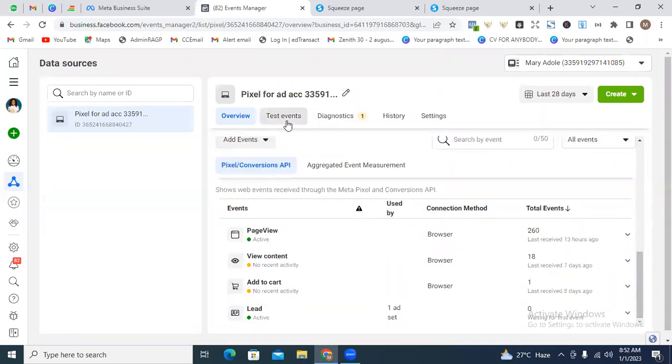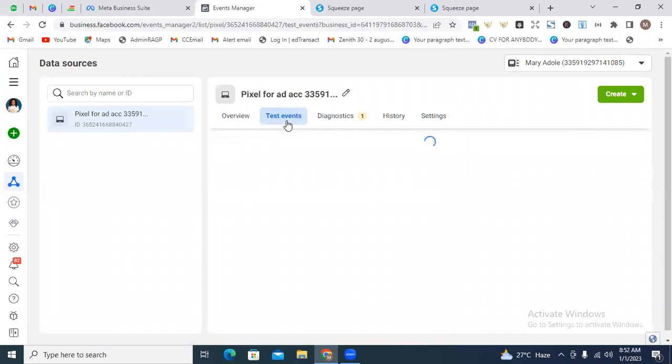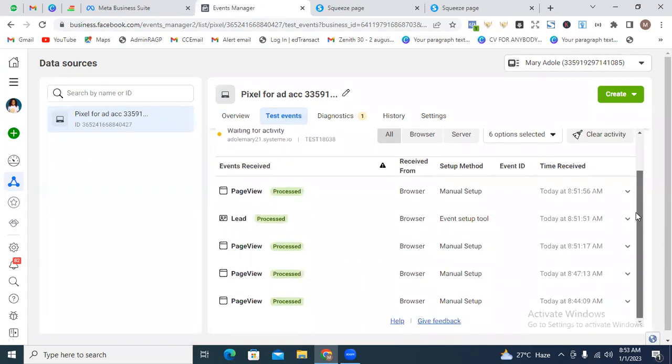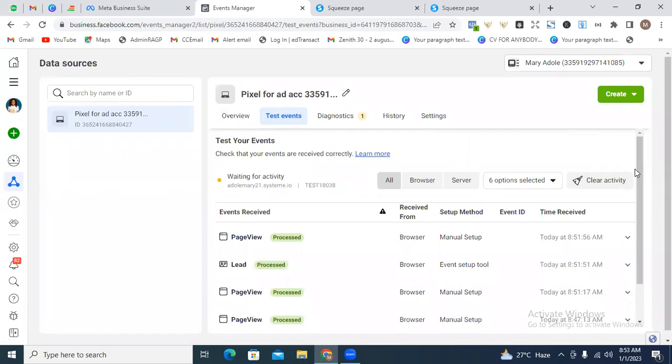All right, let's go to test events, and okay, great. So you can see that the lead has been processed successfully. Can you see it? Just about 8:51 a.m., which is still around the time of doing this video. All right, so it means that our pixel is shooting correctly.